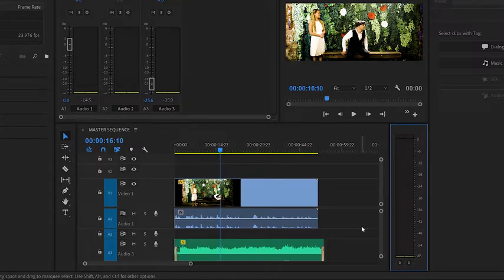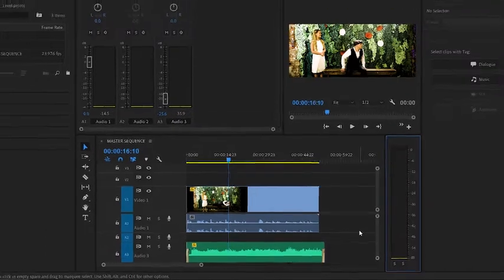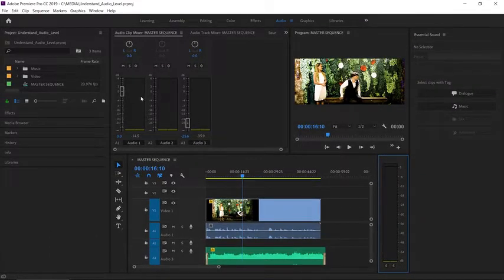Here I'm soloing the left channel and now the right channel. This just makes it easier for you to identify what's going on in the mix. You won't often need to solo channels, but the option is there. You'll have noticed already we're also getting level meters in the audio clip mixer.